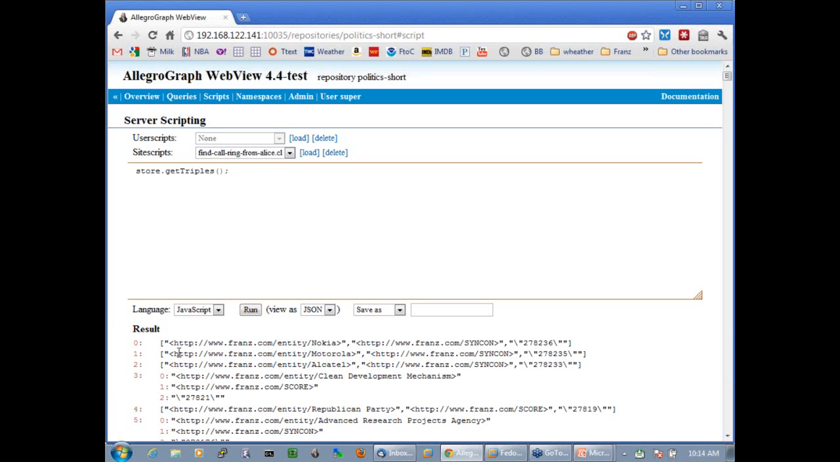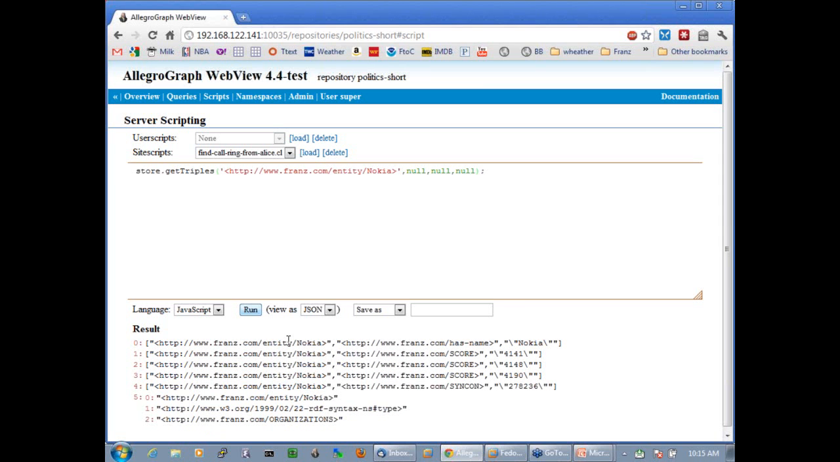I could take this thing here, and I say, Nokia, null, type here, null. I can run this, and I get all the triples about, say, Nokia at this point. Yeah. So some little JavaScript.